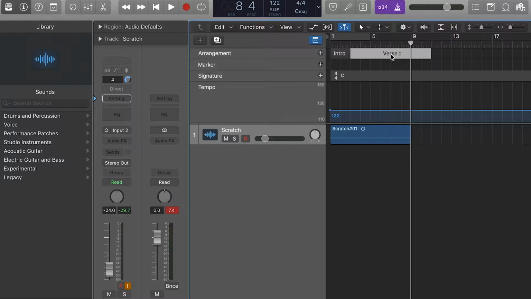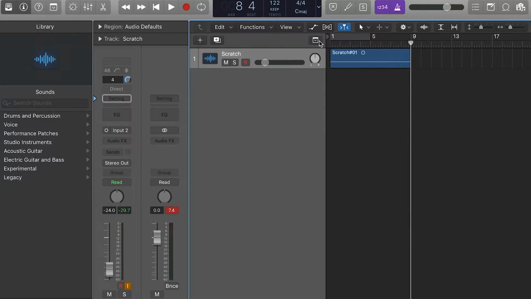and then you hit the plus button again and Logic will add a verse section. If yours is not a verse section, you just need to change it to chorus or whatever. And again, it defaults to 8 bars. So if it's longer or shorter, just stretch it out. And then just keep adding arrangement markers until you've laid out the structure of your song.